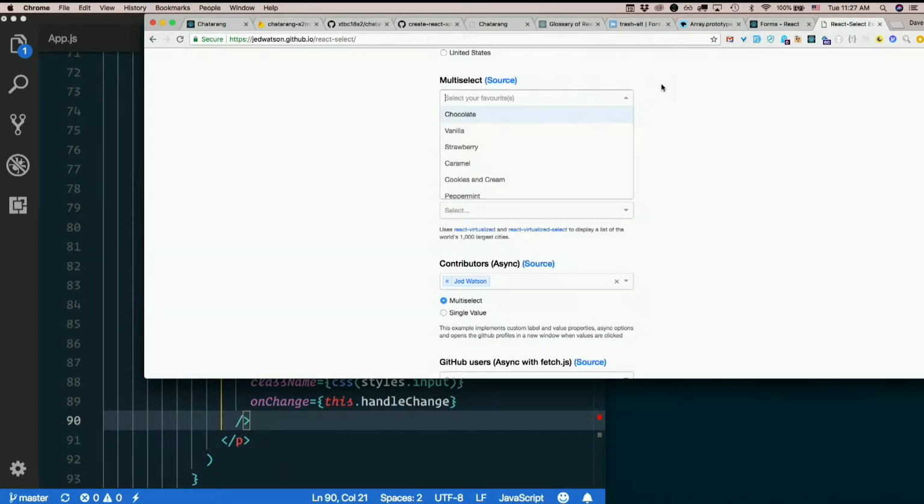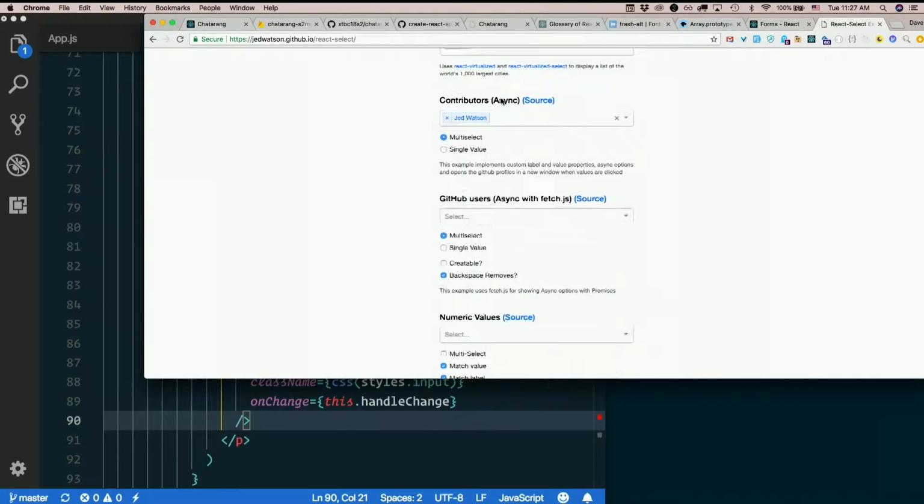So if we start typing chocolate, enter. There we go. Cookies and cream. Yeah, that's what we want. Yes. Cool. So we want something like this. So let's see about using it.